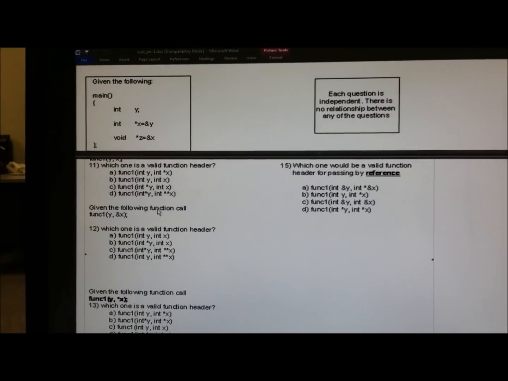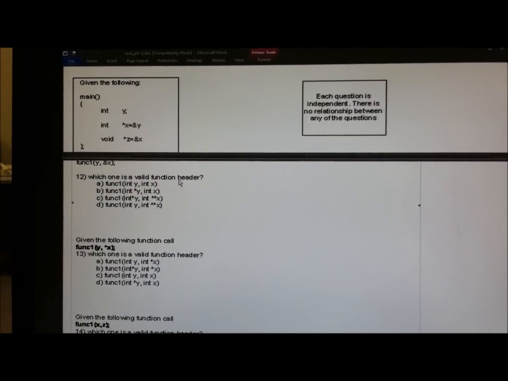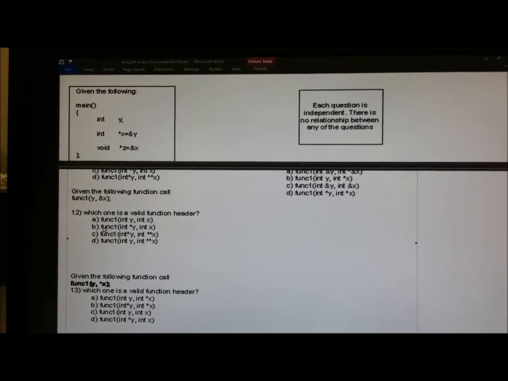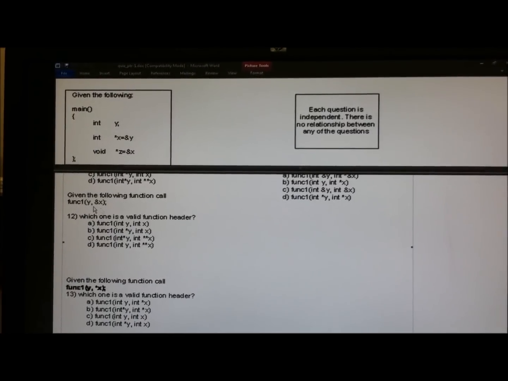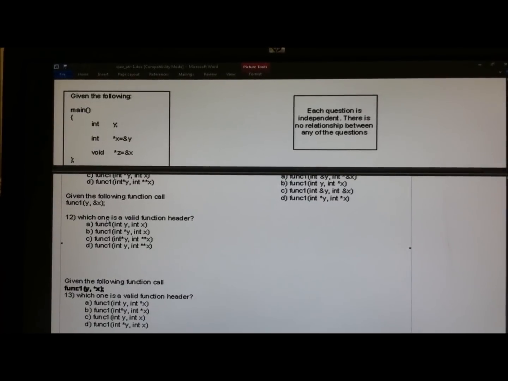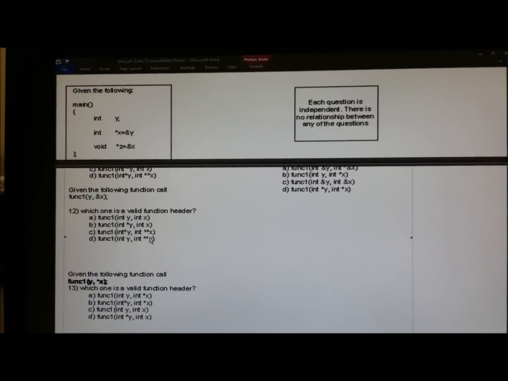A, right. What about this one? Which one is a valid function header? Well, given the following. That's right, so just missed that little something there. D. So we have y, there it is, y. And then we have the address of x. The address of x would be stored in this kind of a variable right there. It would be a double pointer. Does everybody see that?